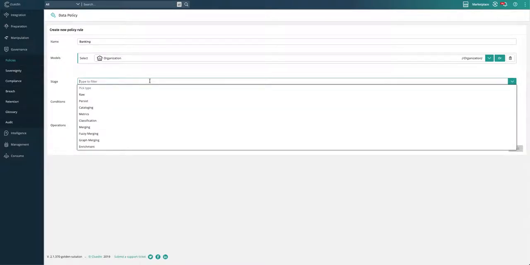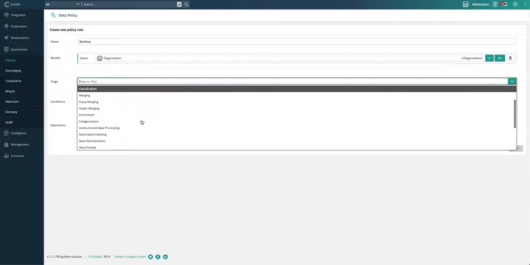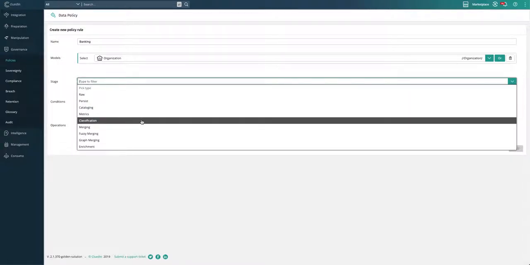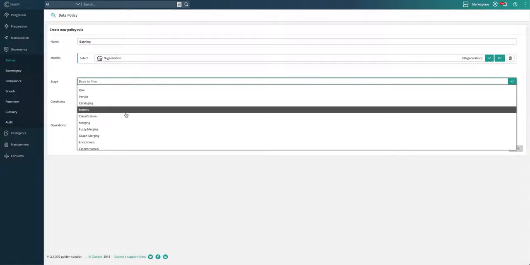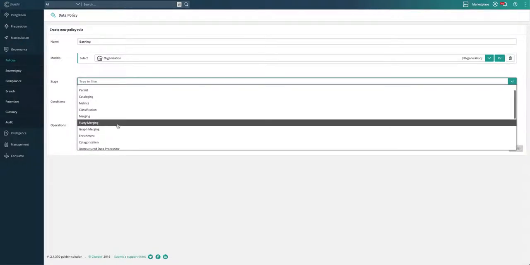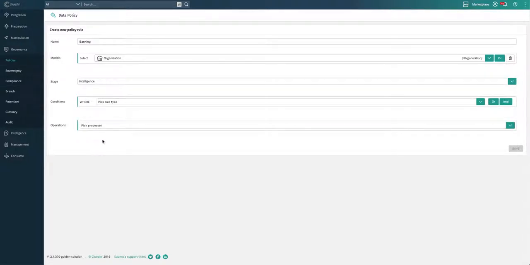Now I have a stage here. This allows you to subscribe to data at different parts of the pipeline of CluedIn. So for example, if I wanted to set up a policy that was watching data after it had scored the data, its metrics, or after it had done its fuzzy merging of records, I can subscribe at that particular stage. Now in this particular case, because I want to send the richest type of information to the BI and to the machine learning team, I'm going to subscribe to the last step, which is intelligence.